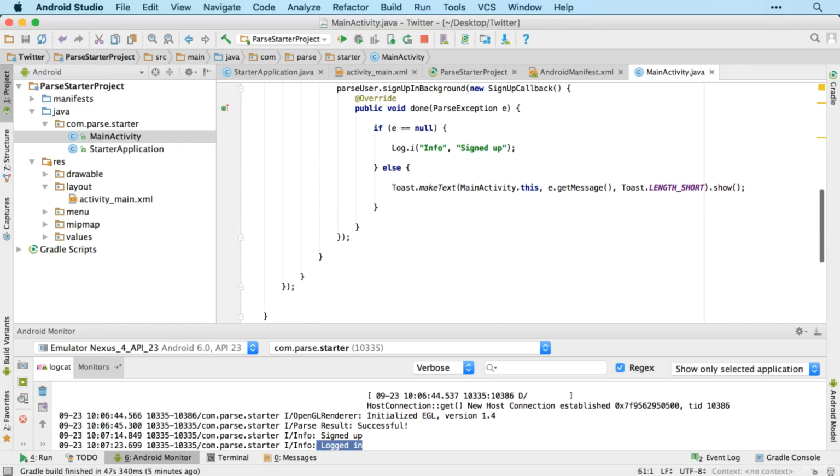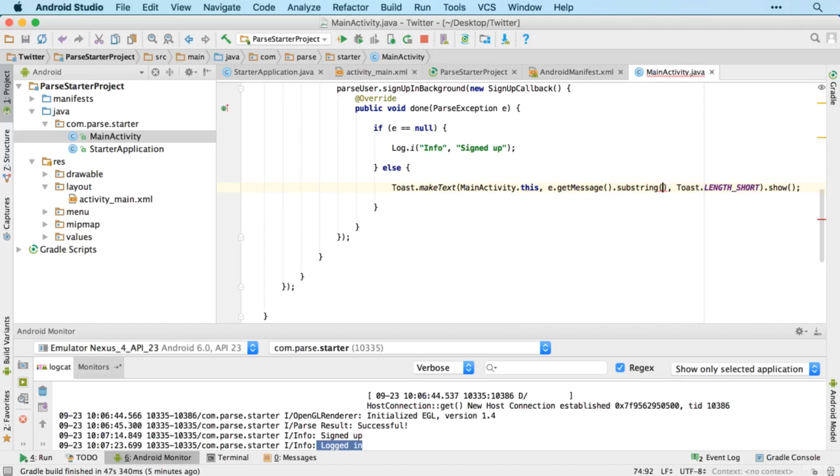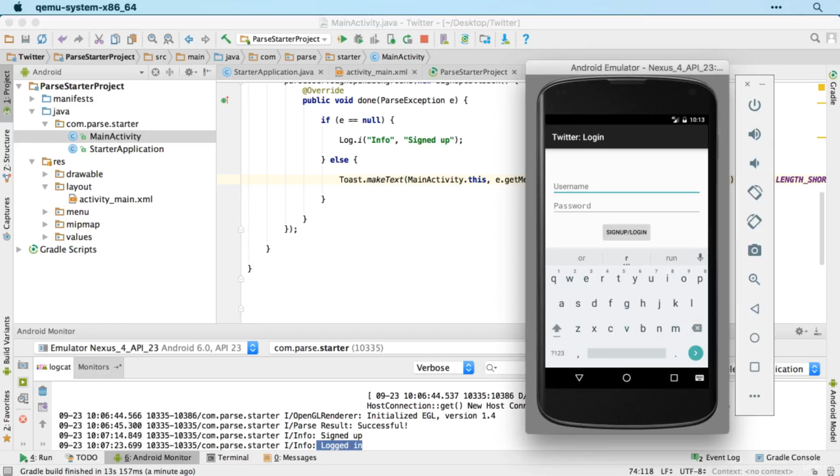So if we get e.getMessage, and then we'll use a substring, which allows us to start at a certain point in the string. And we want to start just after that first space. So we need to know where that first space is. And we can do that using e.getMessage indexOf, and then we want to get the index of the space. So let's have a quick look at that. And here we go. So if I try and sign up or log in with a blank username and password, there we go. We get a nice message now. And the password is full width as well.